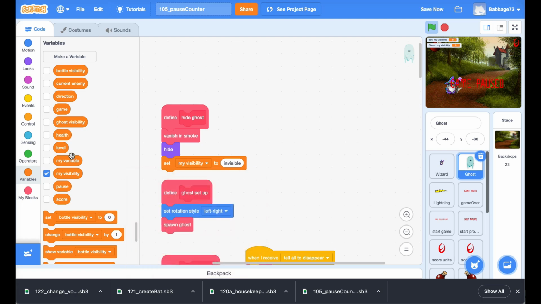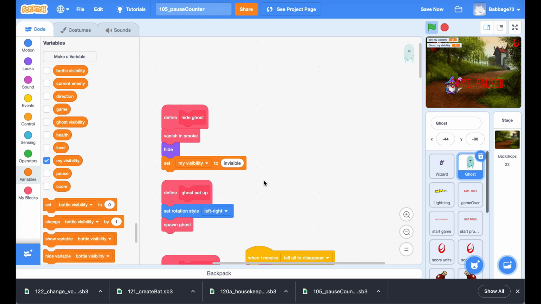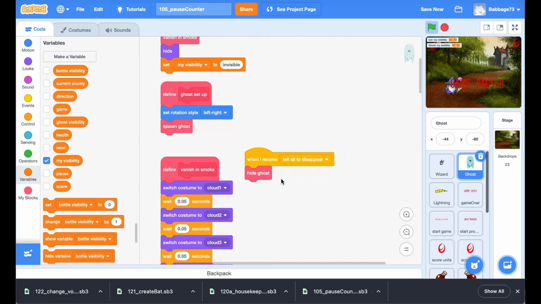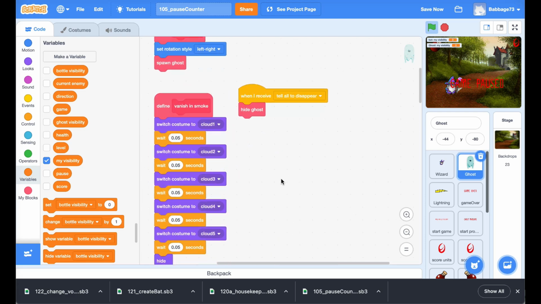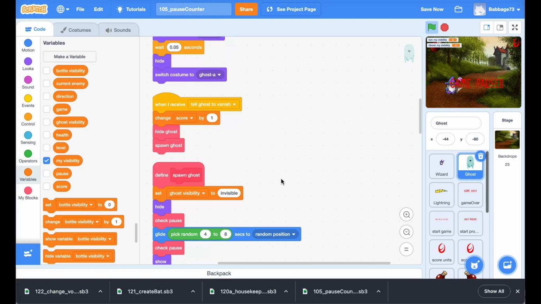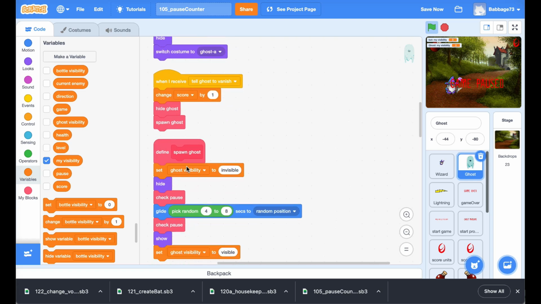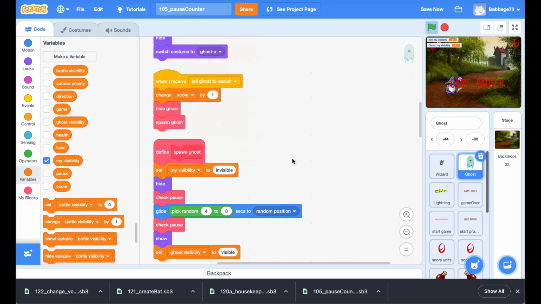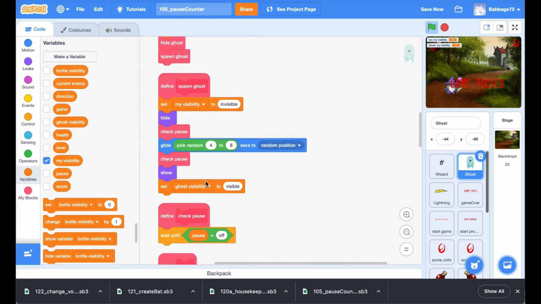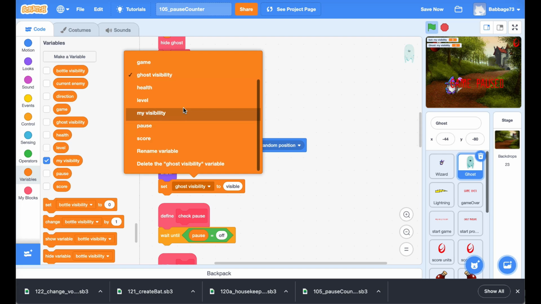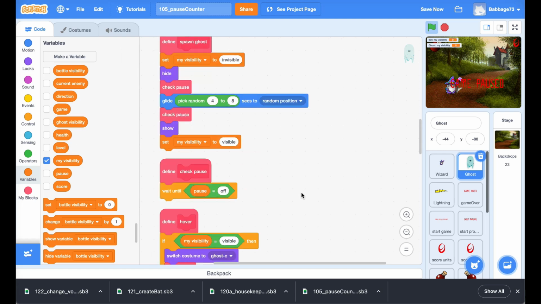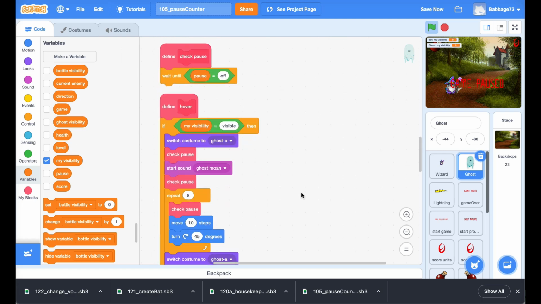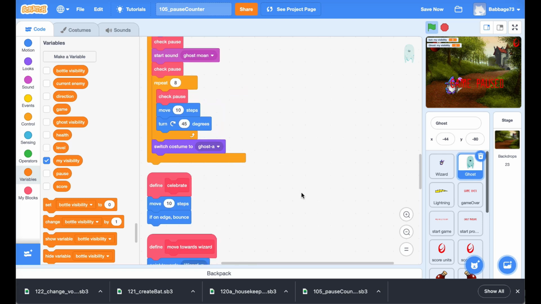And there's this variable that Scratch puts in at the beginning of the game called my variable. It's a good idea to delete it because otherwise you might get it mixed up with my visibility. We don't use it for anything. Okay, so we're looking for ghost visibility. Here it is. Change that to my visibility. Alright. Ghost visibility is here as well. Change that to my visibility. That's already done for us. We did that earlier.